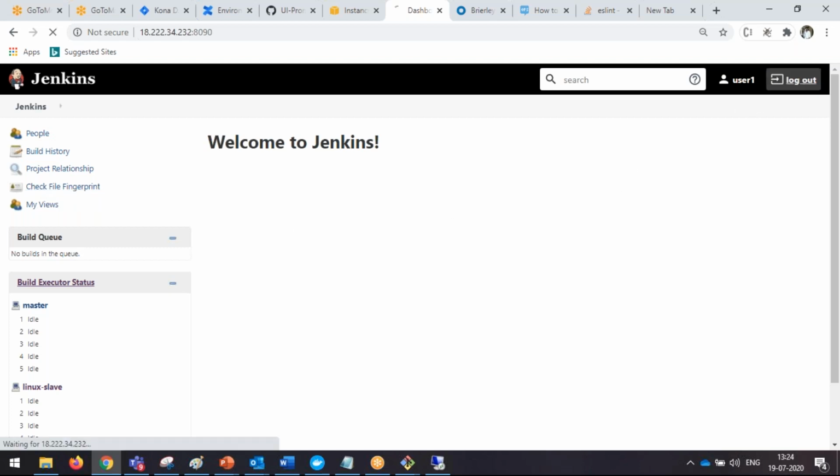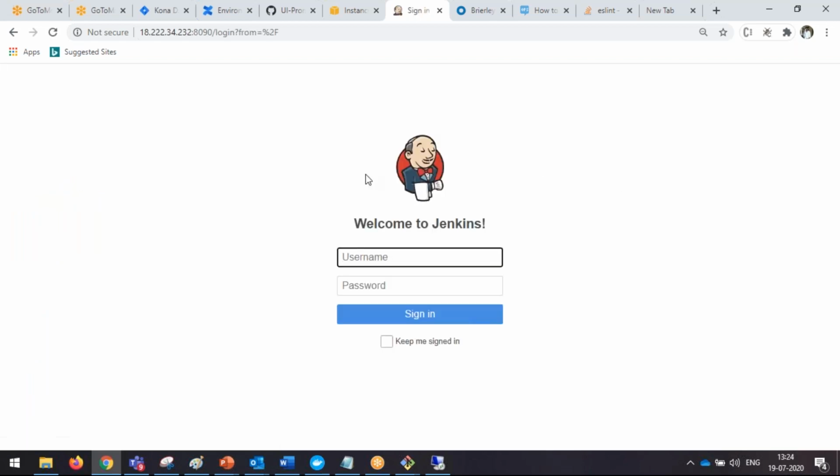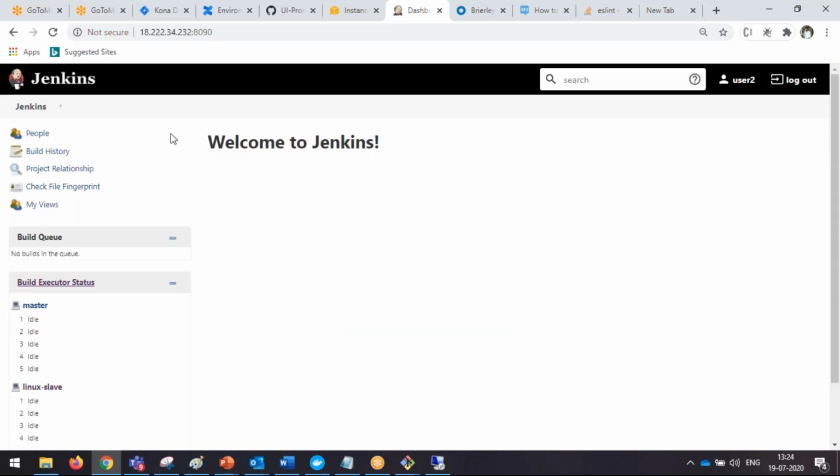Right. So in the same fashion, if I'm trying to log in with user two, the same thing. No permissions there, because I have just provided the read access. I did not mention that they can access the jobs also. I have given only the read access on the Jenkins side. So that is the reason they can see only this part.